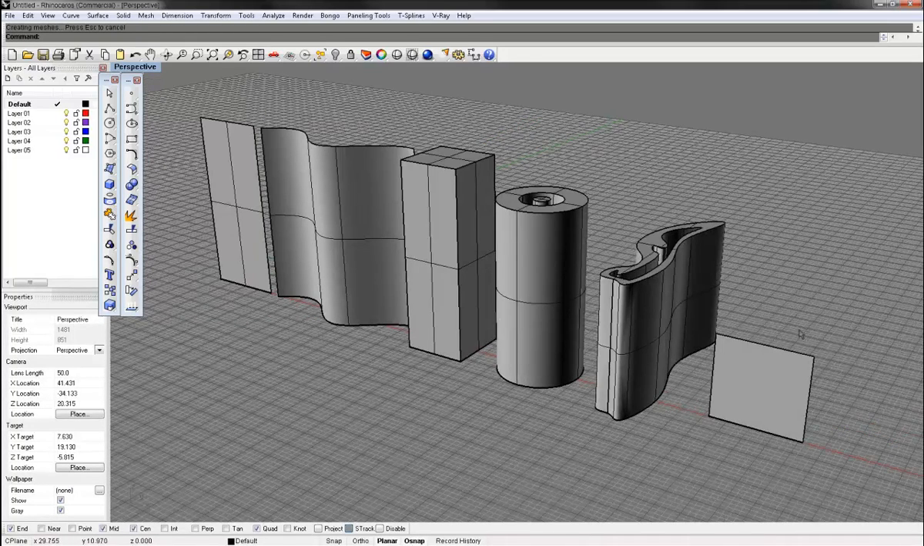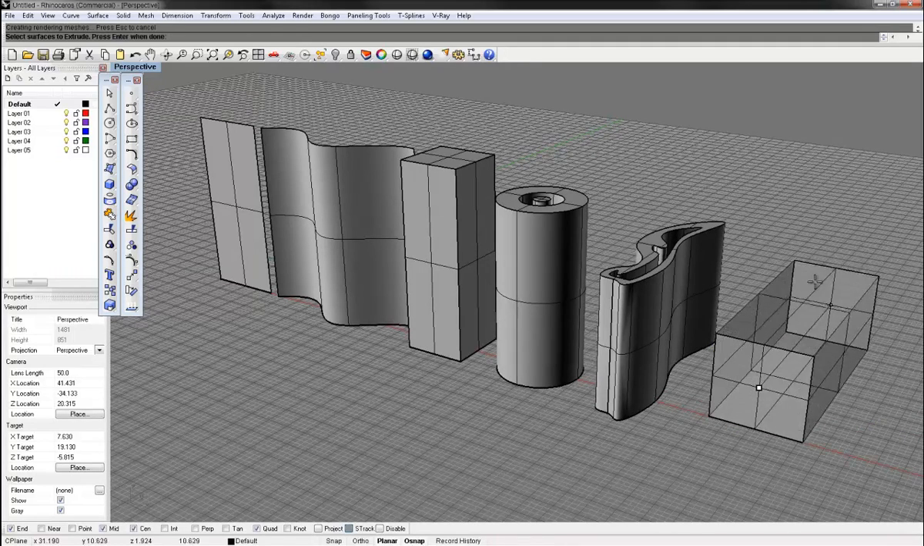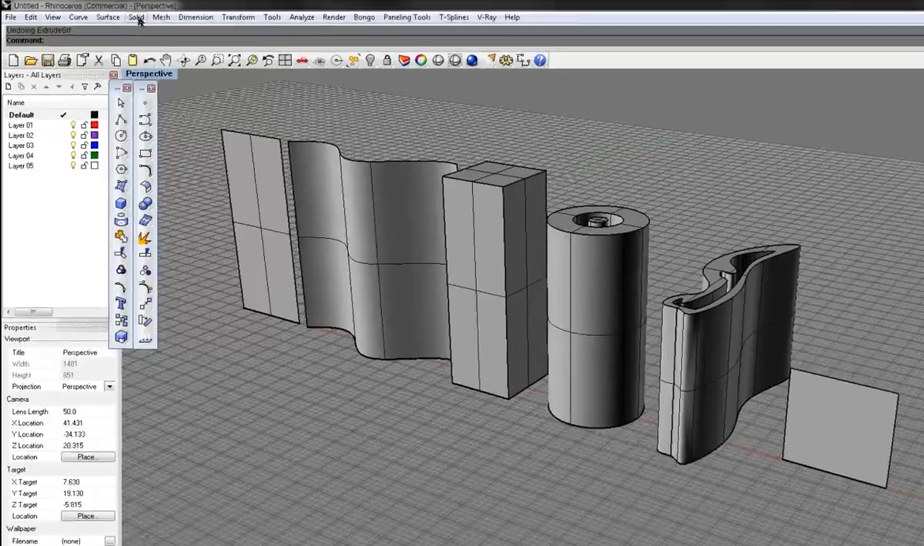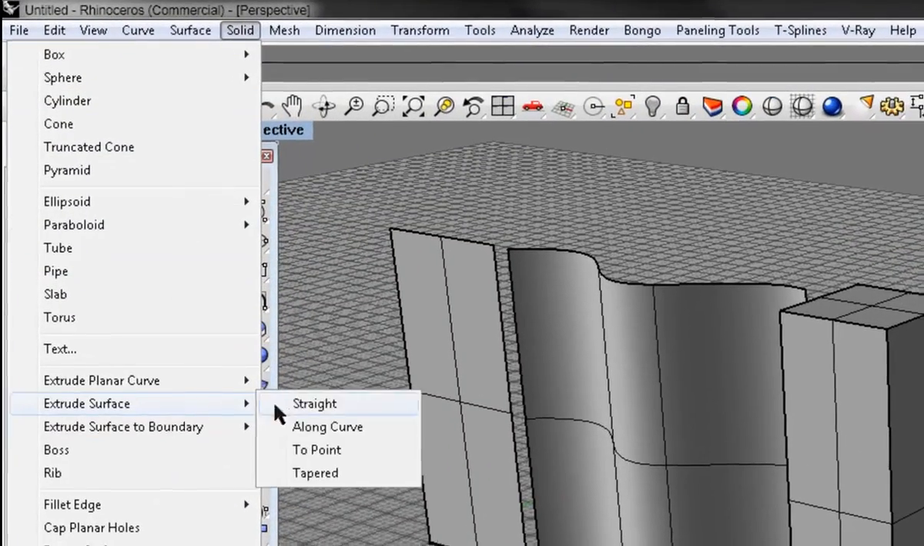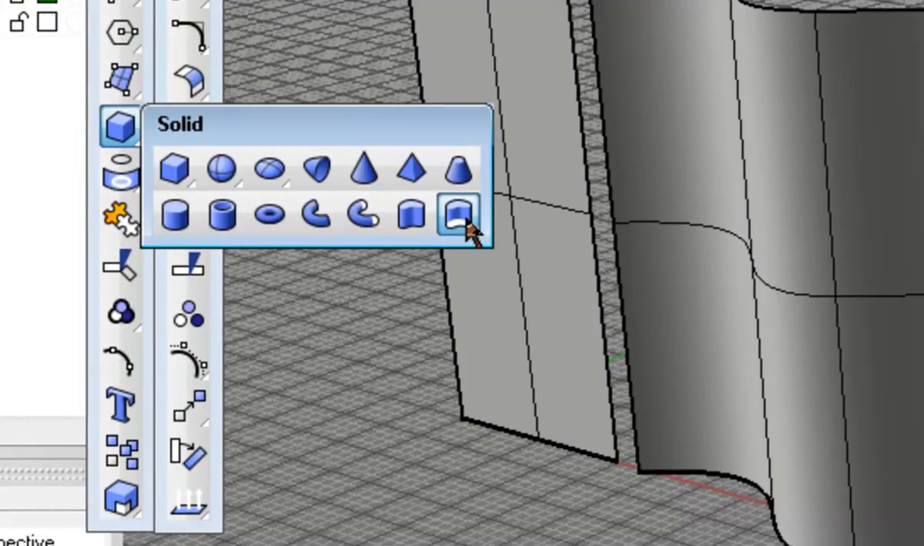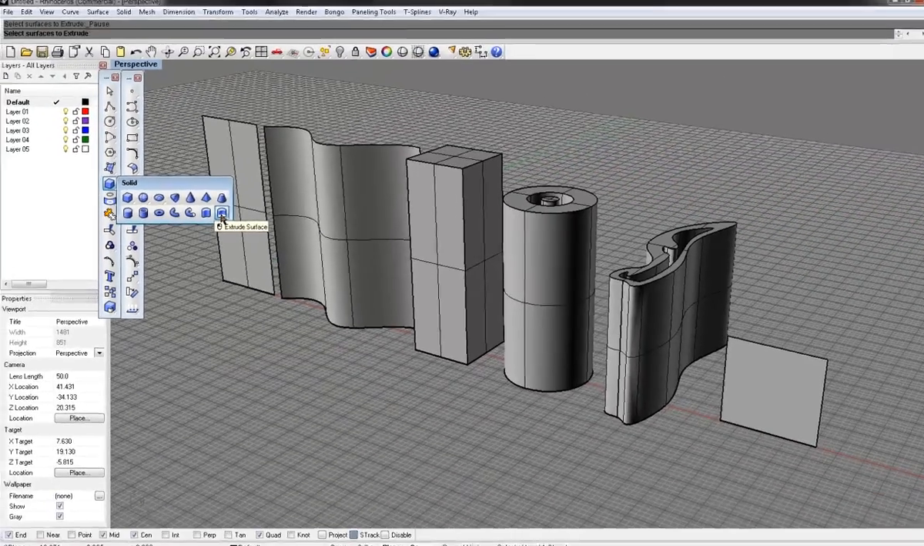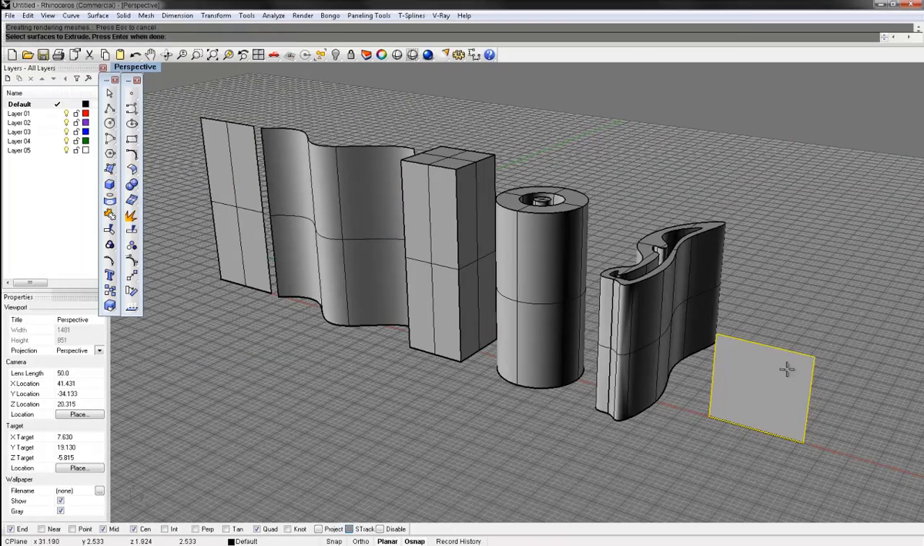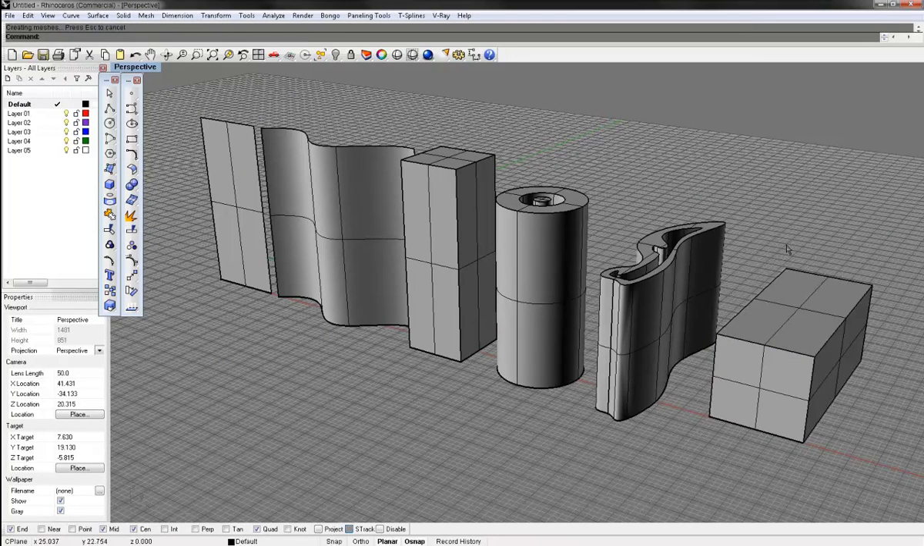You can also extrude surfaces out. I did that by just typing extrude SRF, but you can do it in solid, extrude surface, straight. Or if you go to the solids, and the bottom right icon is extrude surface. Click on your surface, hit enter, and then drag it out to however deep you need it. That's how extrude straight works.